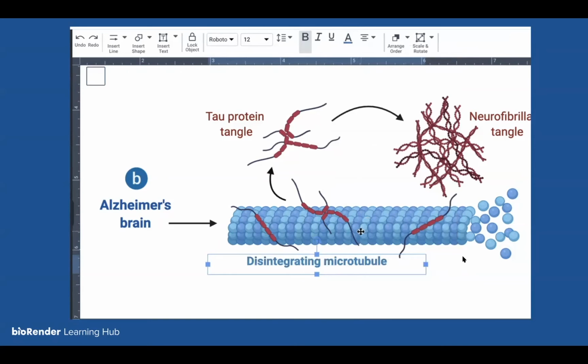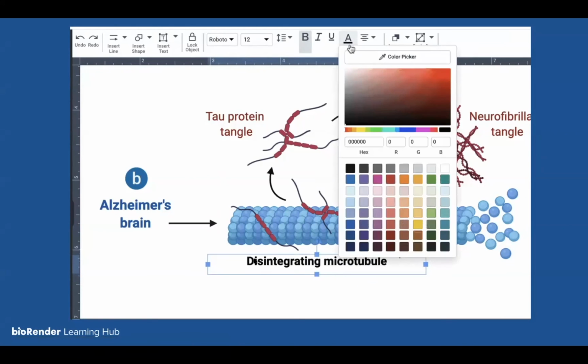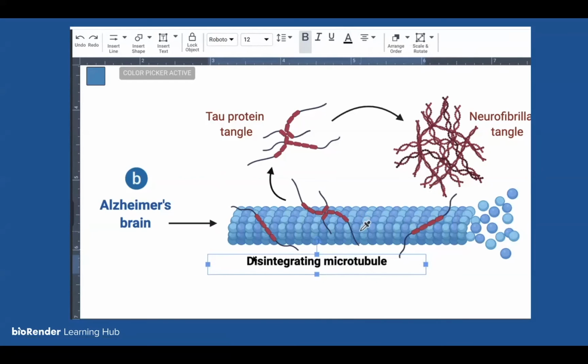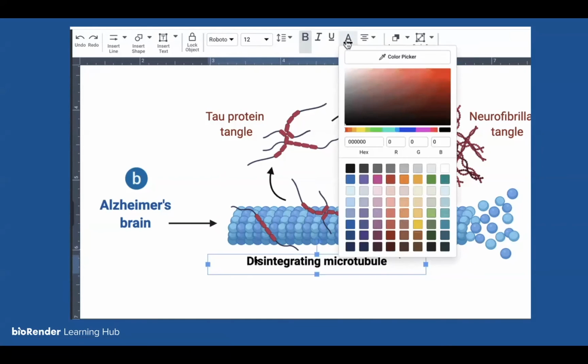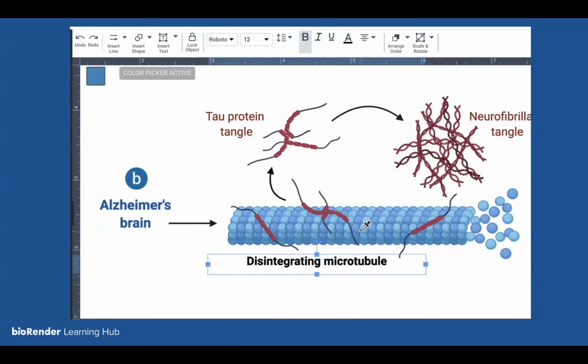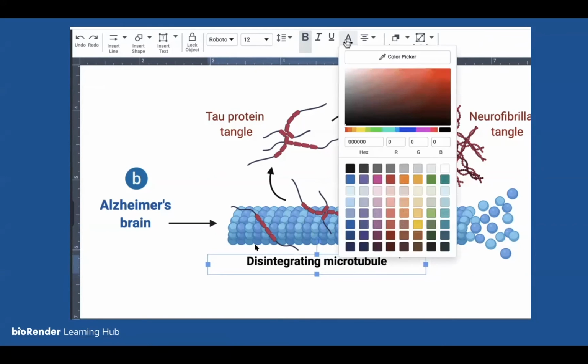You do want to make sure that the color of the label is dark enough. I probably would have gone a little bit darker in this case for the disintegrating microtubule label. But you can see we were able to eliminate the arrow. And imagine your figure was full of these arrows. It becomes really confusing as to what is a label line, what's an action arrow, what is a state change. So really think about that. Maybe you can take this opportunity to remove some of the lines and arrows in your figure.